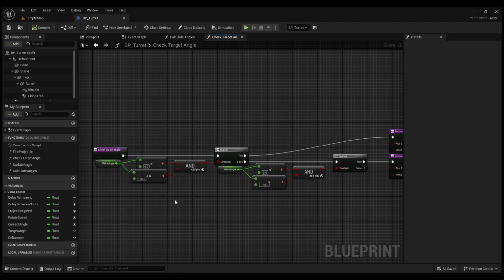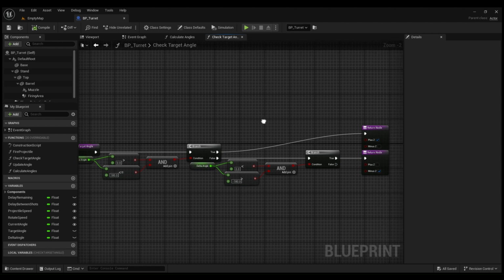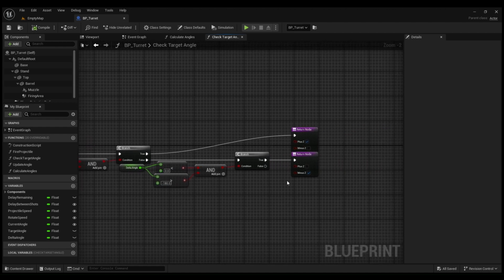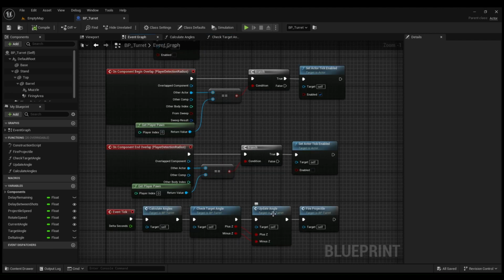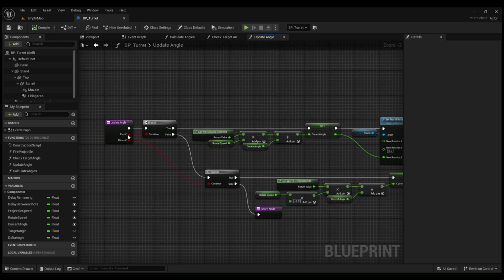If it's a positive angle, it turns clockwise, and if it's a negative angle, it turns counterclockwise. And the conditions here get plugged into plus z, that means positive angle, and minus z, negative angle, that gets fed into update angle, which is the last function here. So if it's a positive angle, it turns counterclockwise.